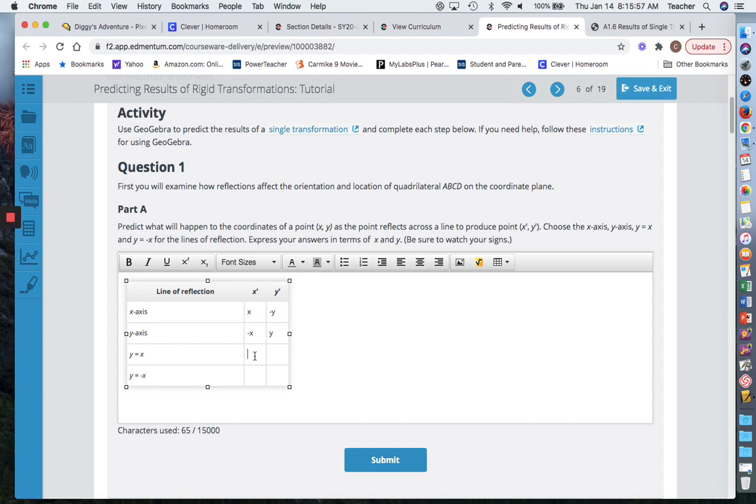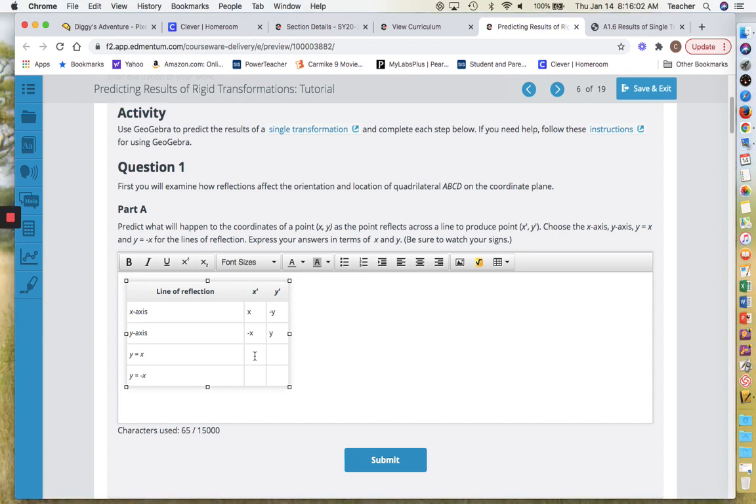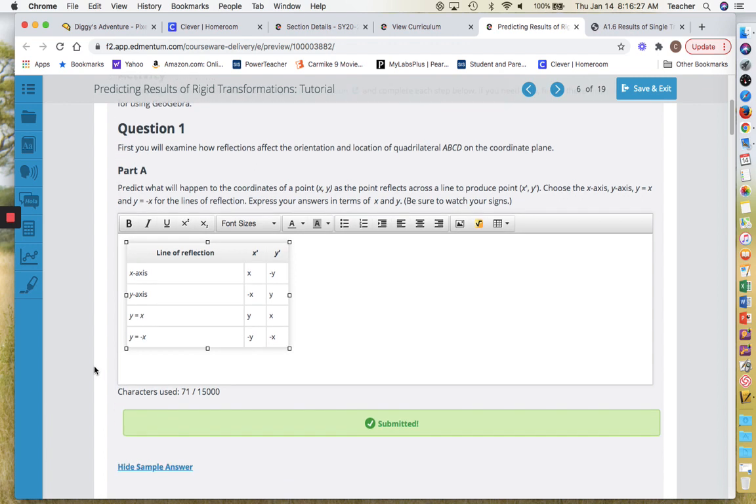Y equals x. I like this one. It's super easy. Whatever x and y are, you switch their positions. So if it's (x, y), now it becomes (y, x). They just switch places. And y equals -x. For that line, not only do they switch, but they also change signs. So you're going to switch them, and now it's going to be (-y, -x). Again, those are just cheat codes. They're not really how you would physically do it. Those are just the codes for how you would take care of the ordered pairs.